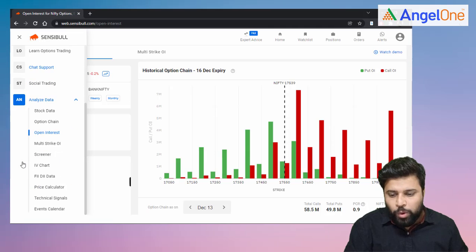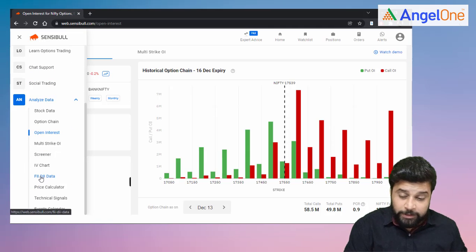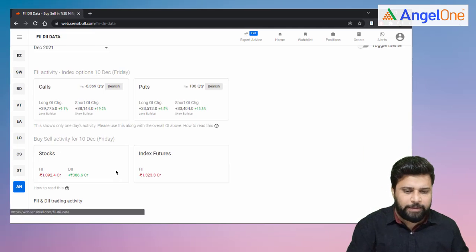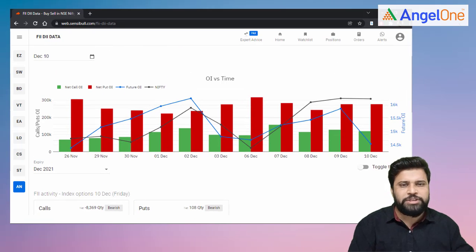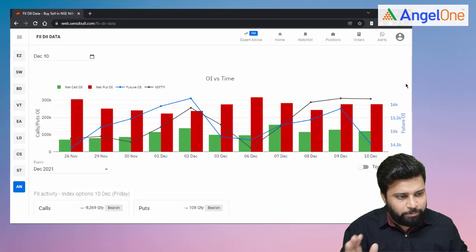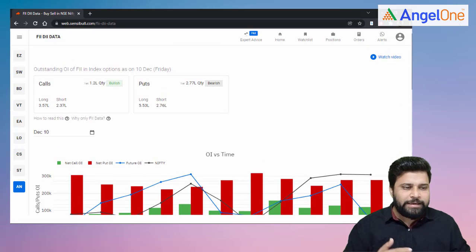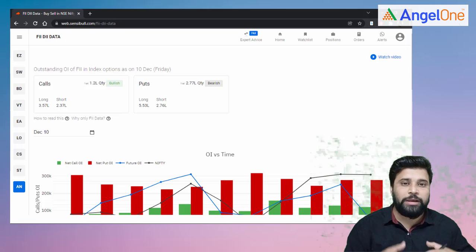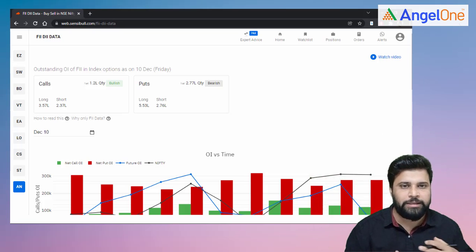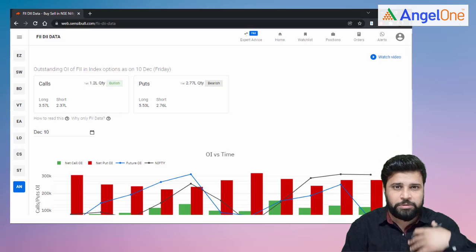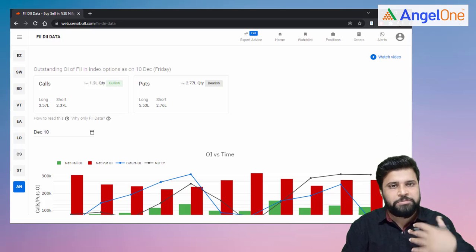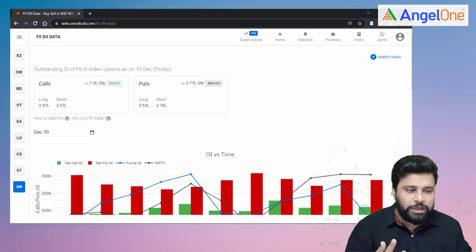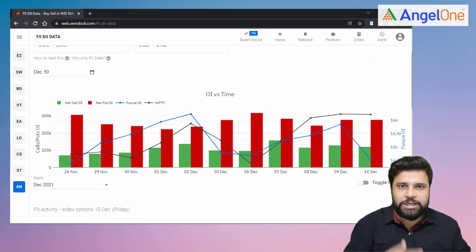Okay, going for the next particular feature, that is FII DII data. FII DII data is the foreign institutional investor and domestic institutional investor data. By this, we can see what those big players are looking for in the market. Are they thinking the market is bullish? Are they thinking the market is bearish? So we can actually align our view with respect to them.